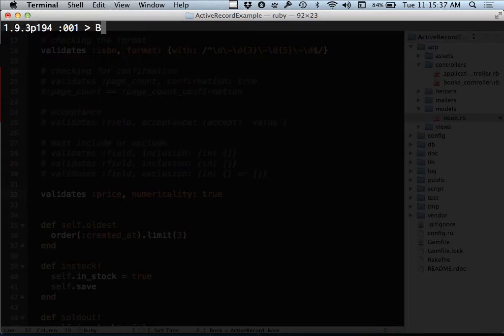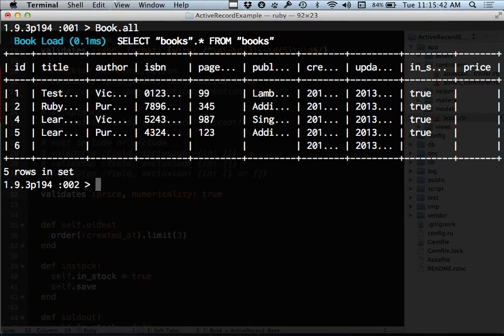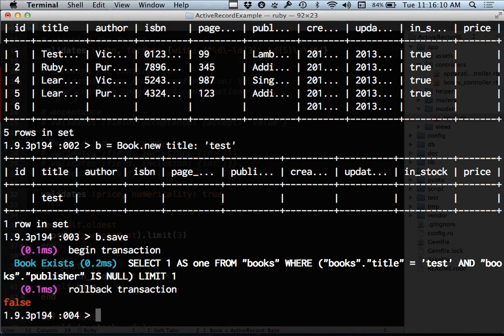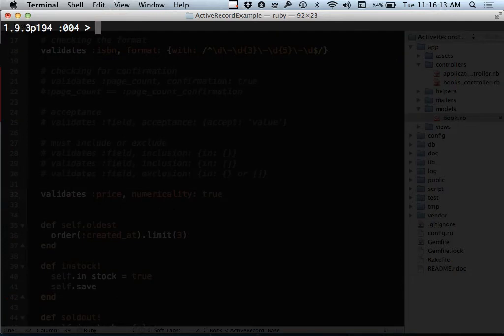There we go. If I take a look at book.all, I see all my books, and sure enough, over on the far right side, there's now a price attribute in the little IRB column that's made for me. If I try to make a new book, and maybe I set a title, but nothing else, so b equals Book.new, title: "test" as a string. If I try to save my book, I get back false. The book won't save.